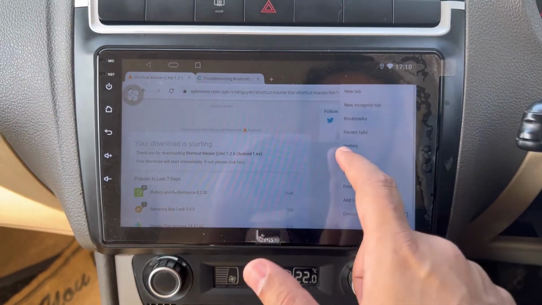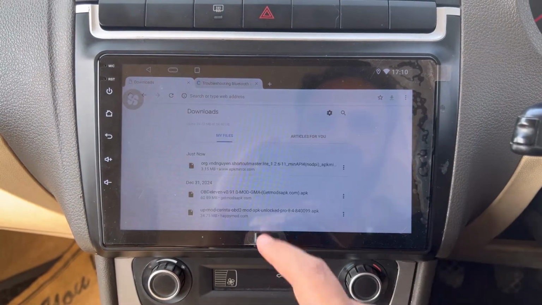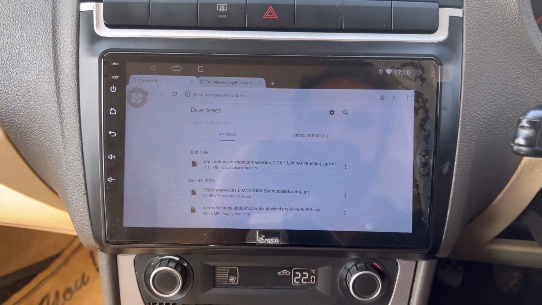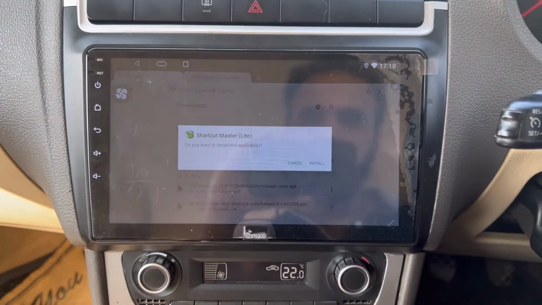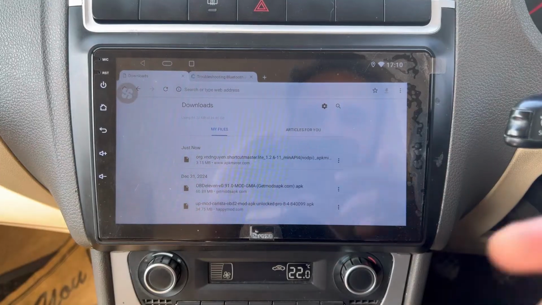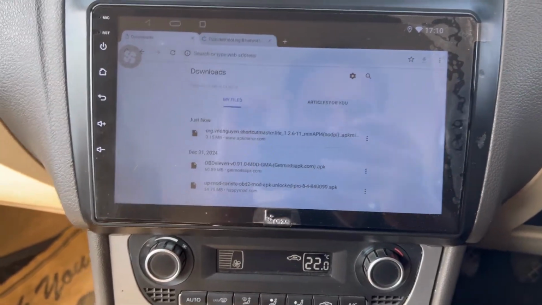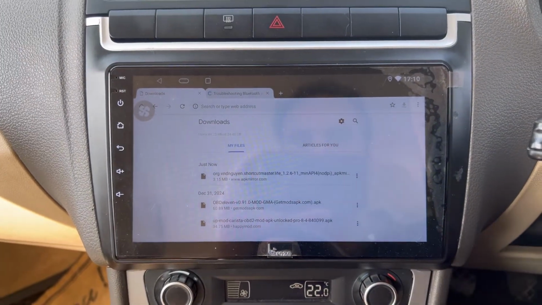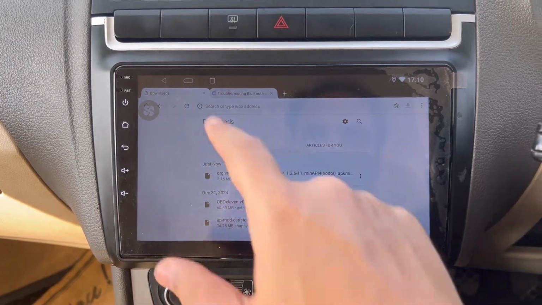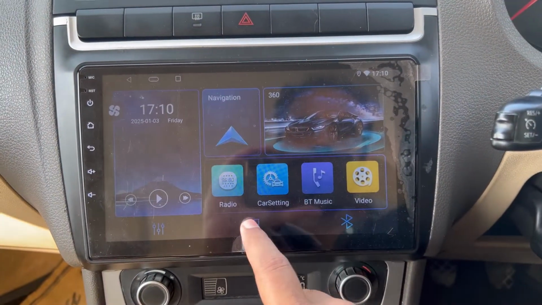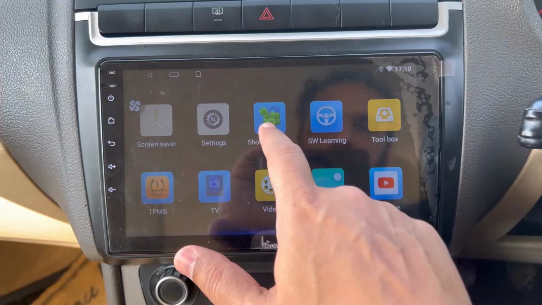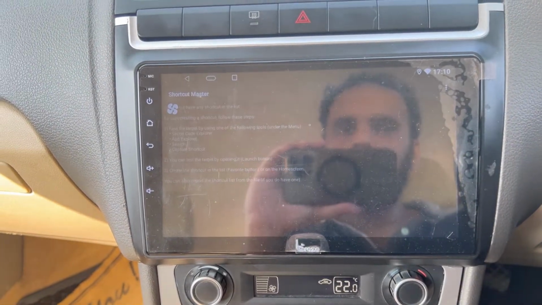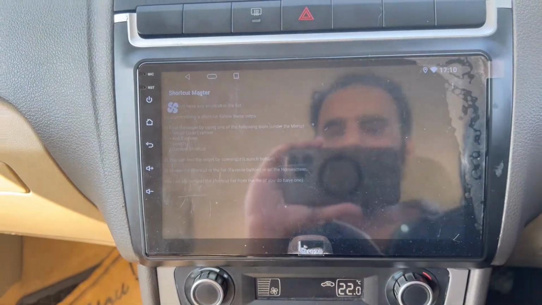I've already installed, so I don't want to install again, or else you can go to downloads and you can see that file over here as well, and click on this and click on install. You might have to give access to install it from unknown sources. On settings, it should automatically come for the first time, so you can do that. So once installed, just open Shortcut Master and you should see something like this.